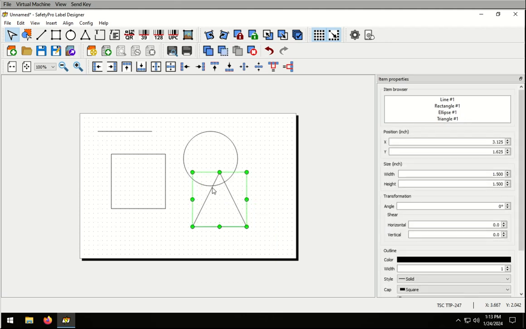You'll find that to insert these, you click the icon up at the top, and then you click on your label where you want it inserted. After it's been inserted, you can click on it once to select it, and you'll see these green dots appearing around it. Those are called handles. They're useful for resizing. You can also click and drag to move your objects around.